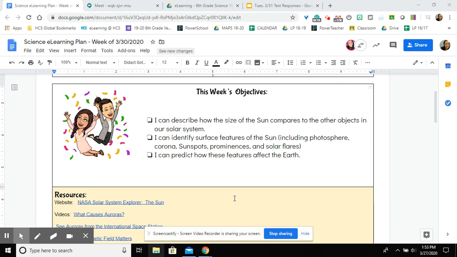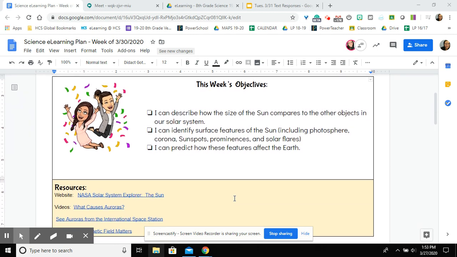And then we scroll down a little bit and we see the week's objectives. These are the things we want you to be able to do by the end of the week. Okay. This week, our focus is on the sun. So we have 3 objectives. First, I can describe how the size of the sun compares to the other objects in our solar system. Then our second objective is I can identify surface features of the sun, including the photosphere, corona, sunspots, prominences, and solar flares.